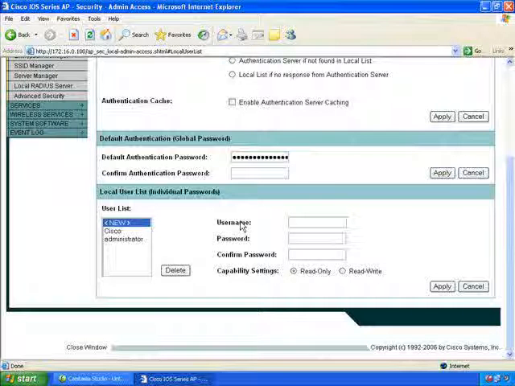Now check out the user list again. Is the new user administrator in the list? Well, it is. Will I now be able to use the newly created username and password to log into the access point? The answer is no, not now. Why? Well, the default administrator authentication, which is default configuration global password, will force this user to use the global password, which is Cisco in our case.